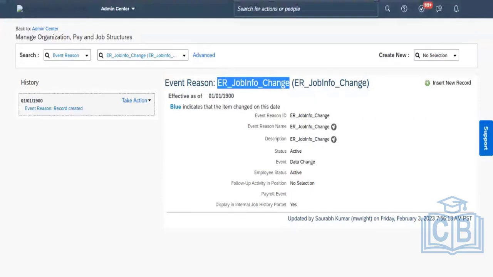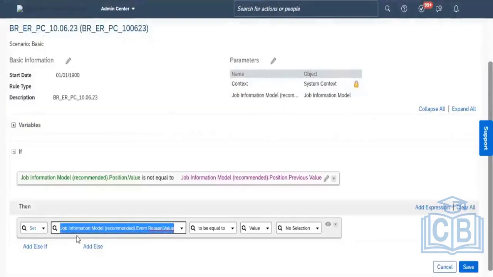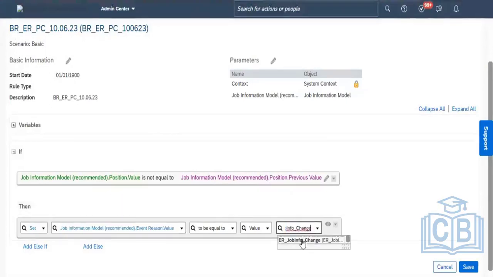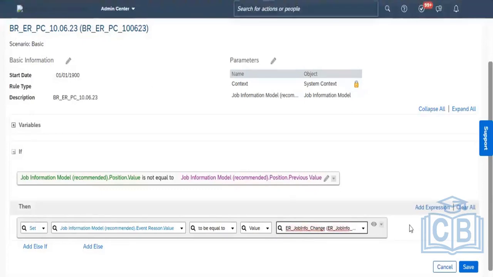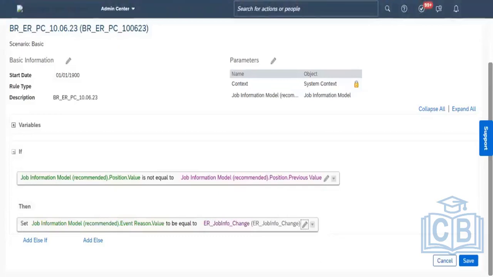Here I want to set the event reason value to be equal to something. What is the value? That value I need to paste here. Got it? If the job information position value is not equal to the position previous value, then set the event reason value to be equal to that value. Now I am clicking on save.